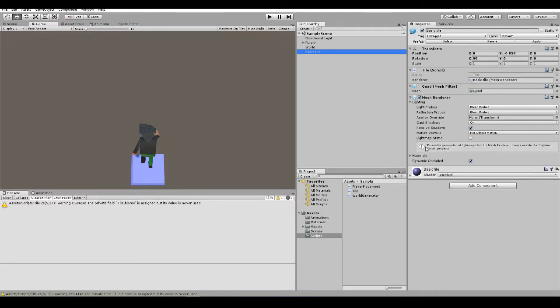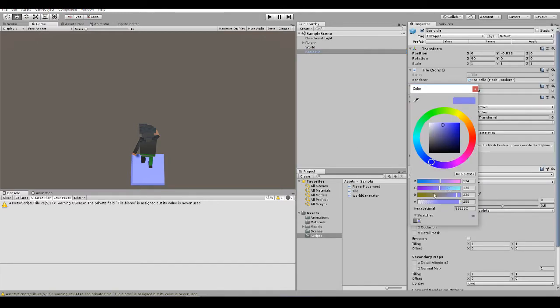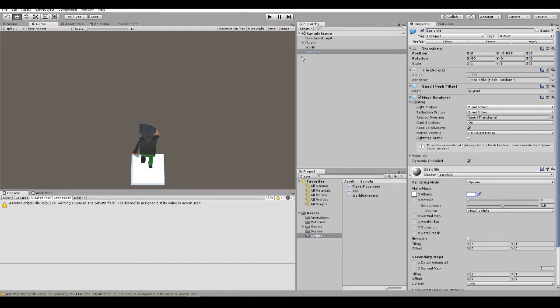So, today I have a few things that I want to do. First of all, I don't really need a basic color on this.